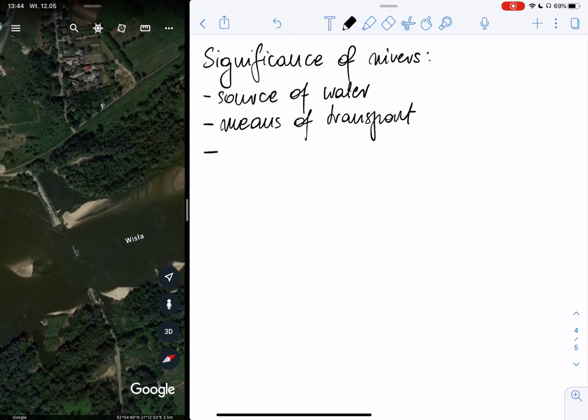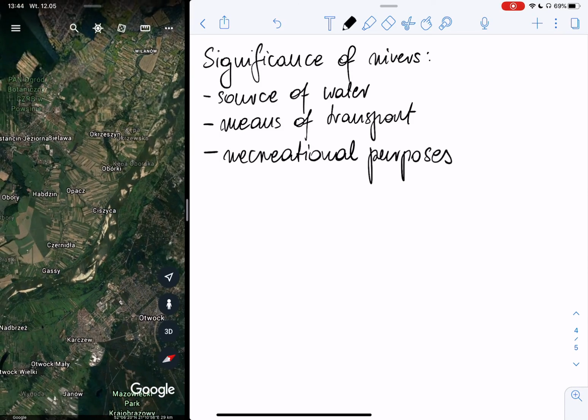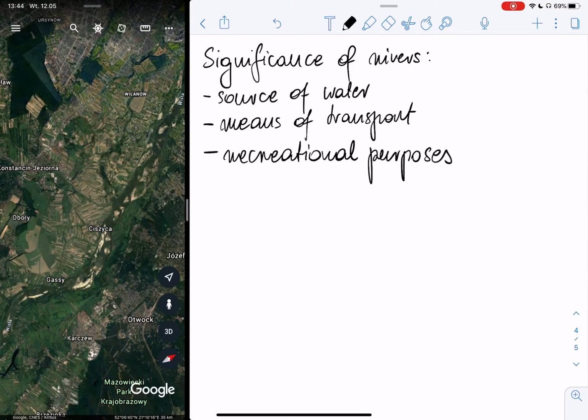But we have also places to relax, places to go out and take a breath. So rivers are also used for recreational purposes. So we can just lay on the beach and enjoy the good weather, or we can ride the boat, or do basically whatever however we want to spend our free time.